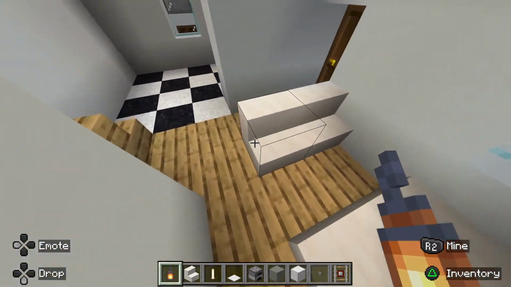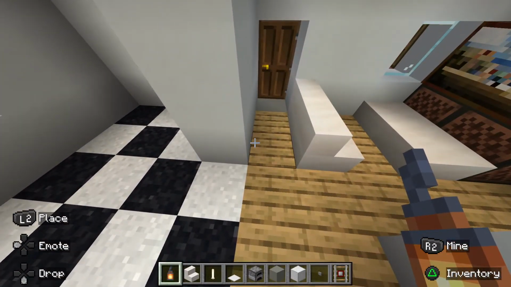So with this area complete, you can see that we've got a little living room, we've got a sofa and a TV, the cloakroom, and of course this leads up to the second floor. Well, this is a kitchen/dining room. I'll be right back, guys.